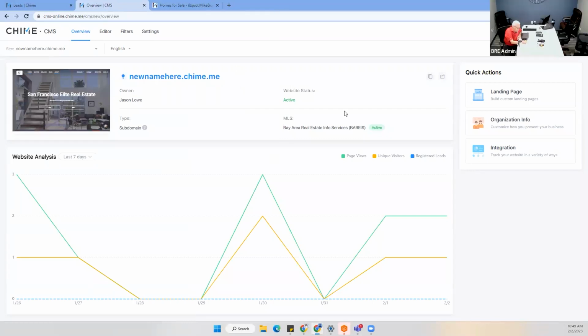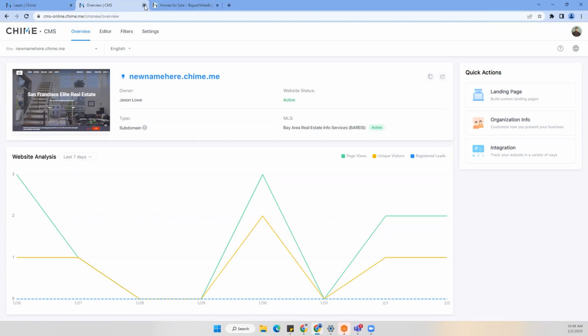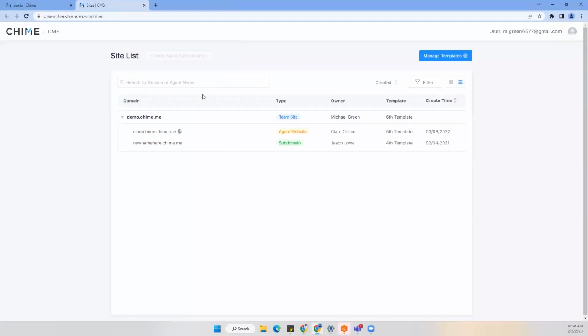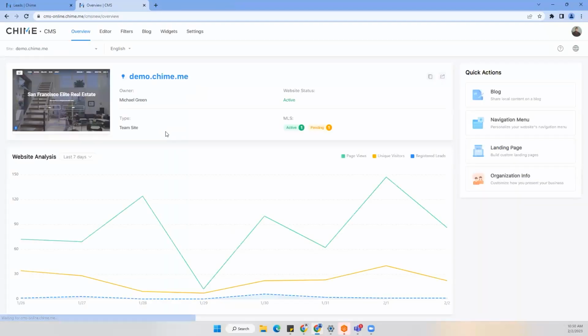No. No. Okay. Let's look at what it looks like for an agent website. I'm going to click back into website here and find here. Okay, so with your full agent website pivoting, right? So this is when you have your own domain. This is the add-on. So it's $30 a month for a full agent website.